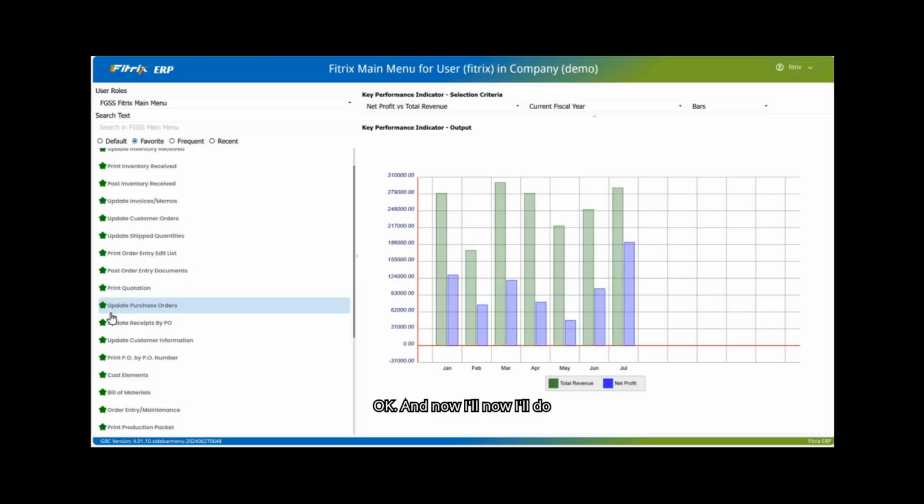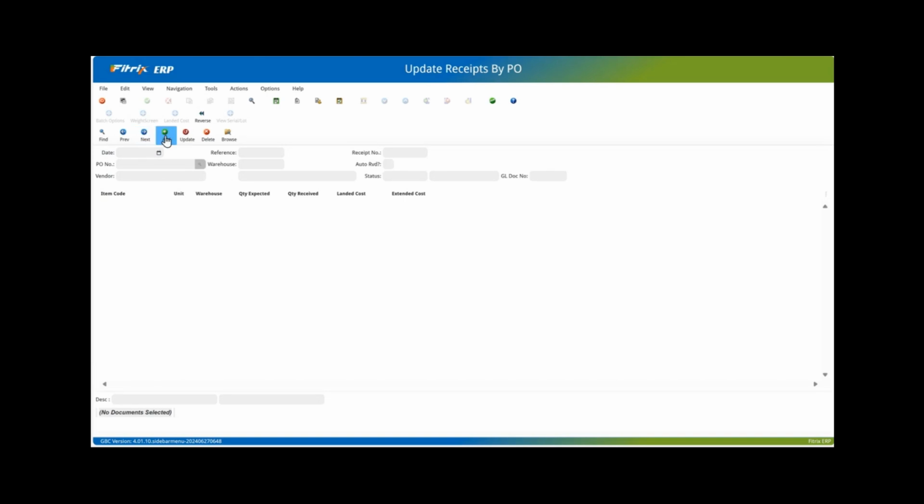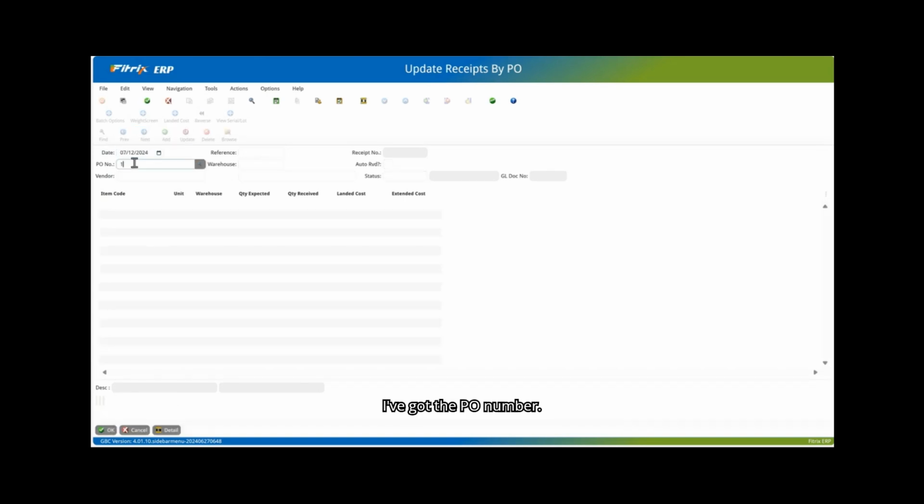Okay. So now I'll do the receipt. I've got the PO number. It automatically pops up with the line items, and there is a checkbox here or a flag that I can indicate, yeah, I want to go ahead and receive exactly what I ordered. I've checked what's in the box or checked what's on the crate. It's what I needed, so I'm going to default the quantity, and I'm going to save that.